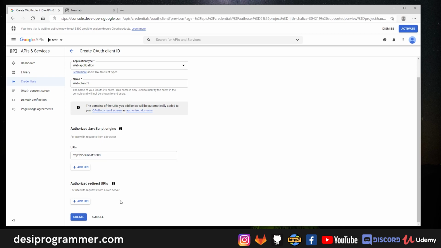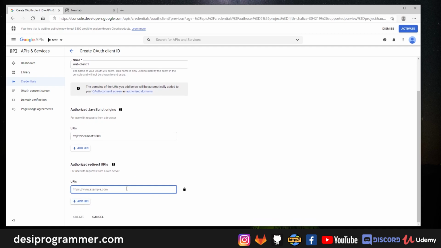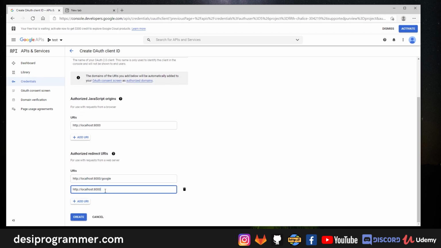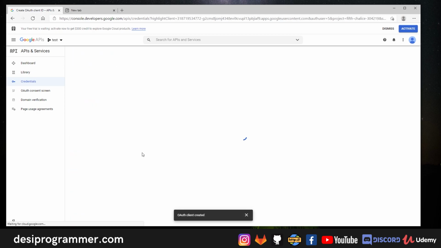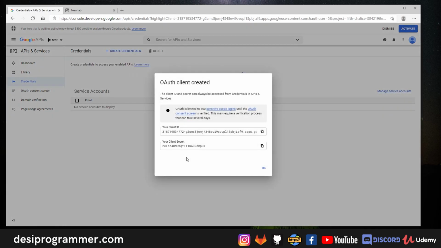All right, and here I have to put authorized redirect URL. So we need two URLs. The first URL is the one where I'm going to make a request, so paste, and this will be slash Google. The second one is where Google is going to send a callback, which will be slash Google slash callback. Once you have put both of these, you can simply click on create, and when you create this, Google will give you your client ID and client secret.